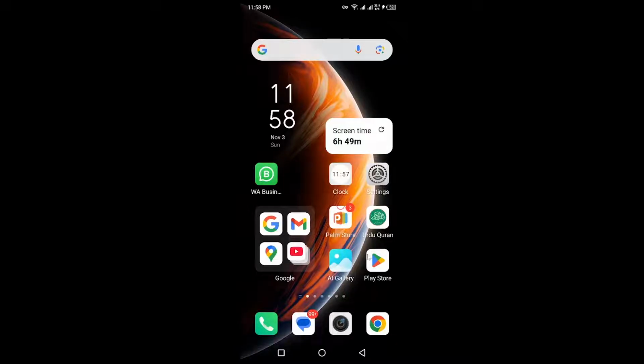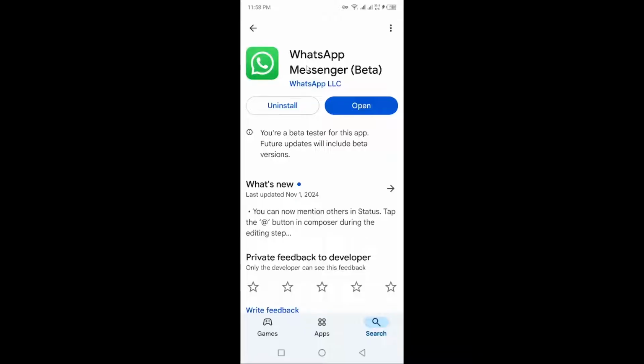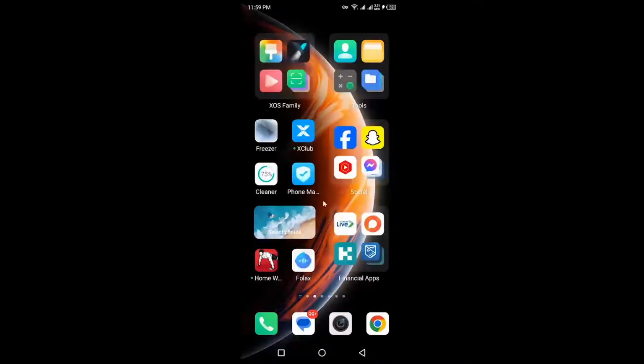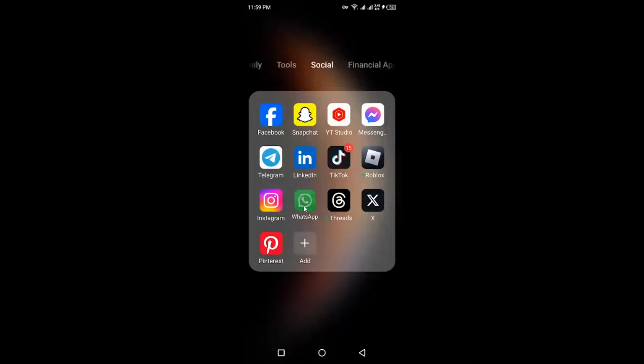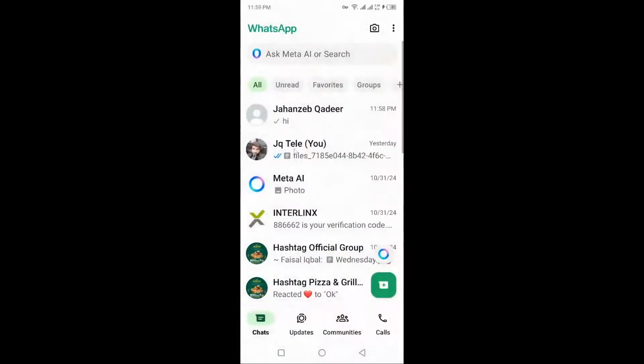So the first step you need to do is to open Play Store, search for WhatsApp, and update your WhatsApp application. Once you have done that, you need to go back and open WhatsApp.